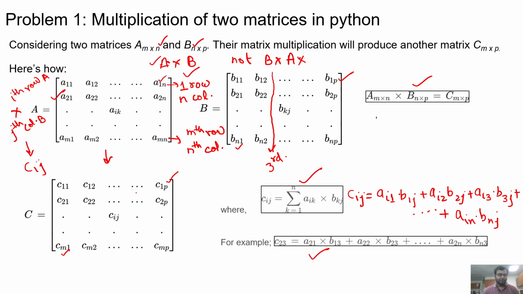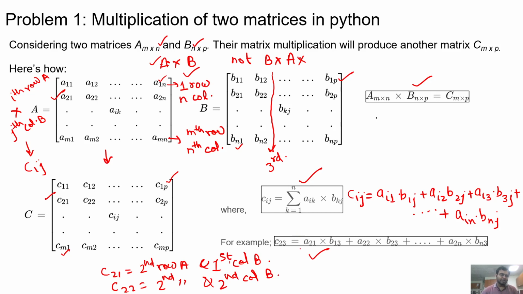Let us say in this particular row, C21 will result from the multiplication of the second row of A and the first column of B. Similarly, C22 will be the second row of A and the second column of B. Similarly, C23 is the second row of A and the third column of B. So this is how we would be calculating the elements in the matrix C.